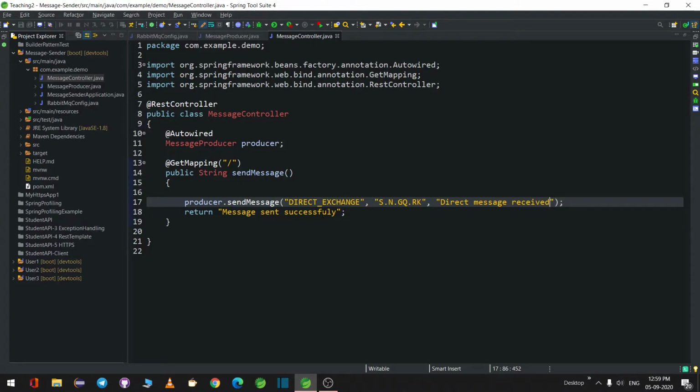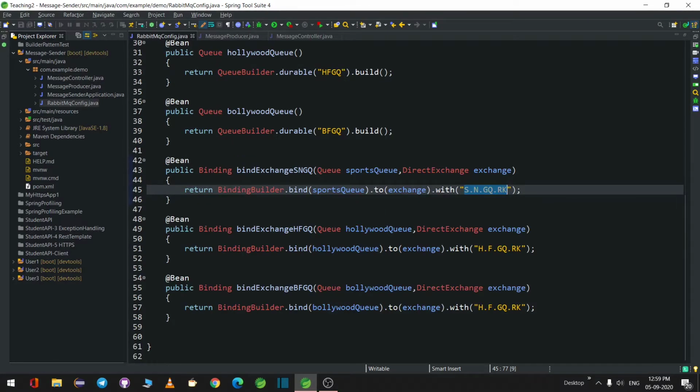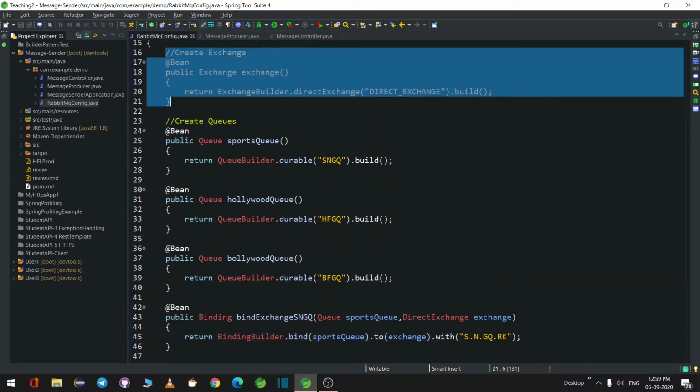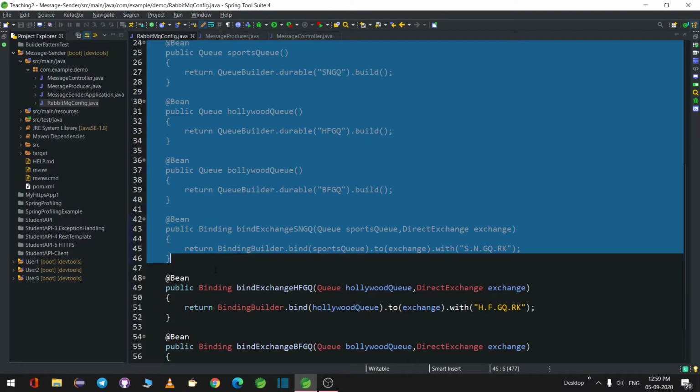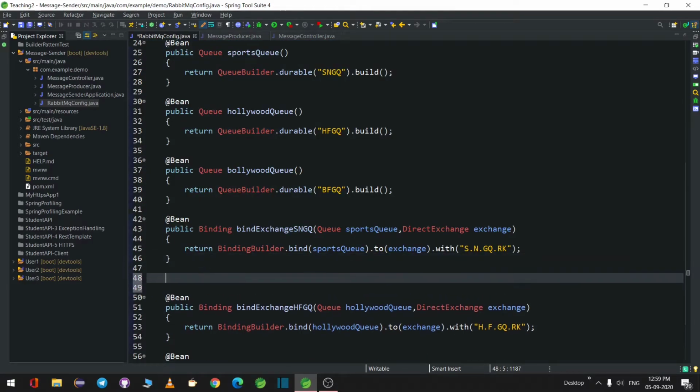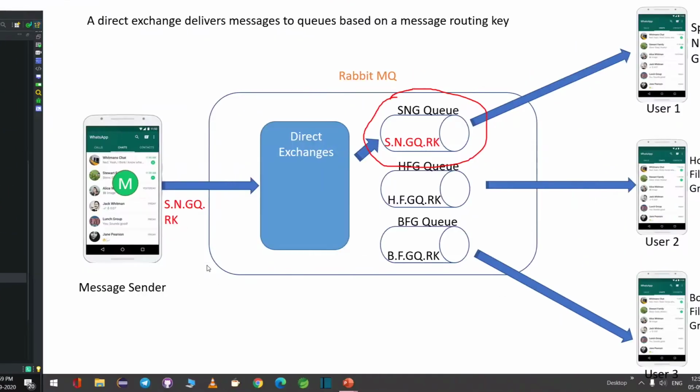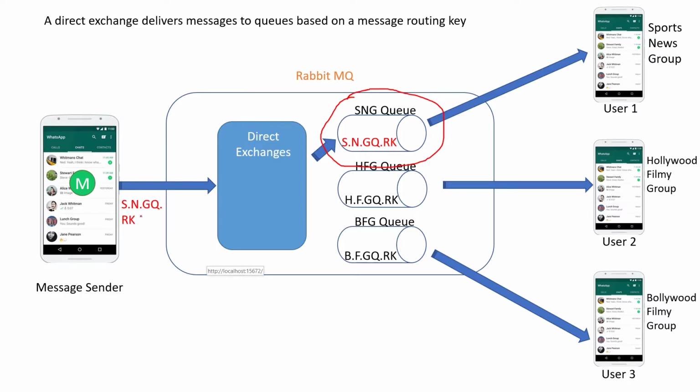Okay, fine. Now we are done with creating exchanges and creating queues, and here is binding with exchange. As of now, first we'll see how to code the direct exchange. As I have mentioned earlier, direct exchange is kind of one-to-one. So you can send a message to either one queue at a time, whether to SNG queue or to HFG queue or to BFG queue, based on the routing key.